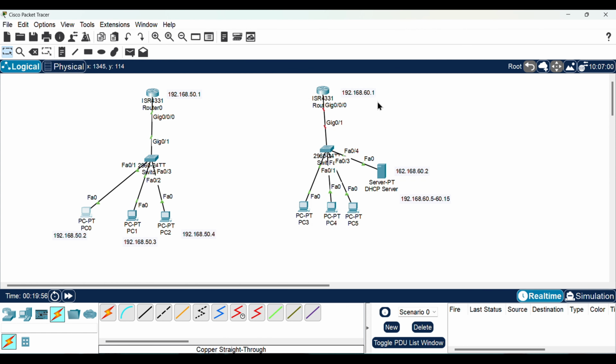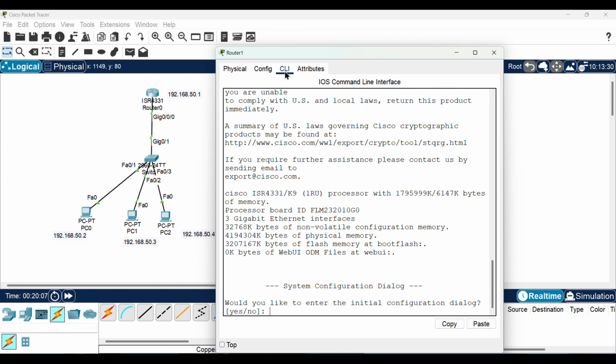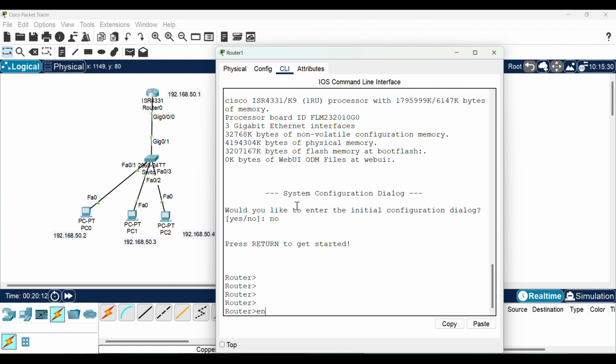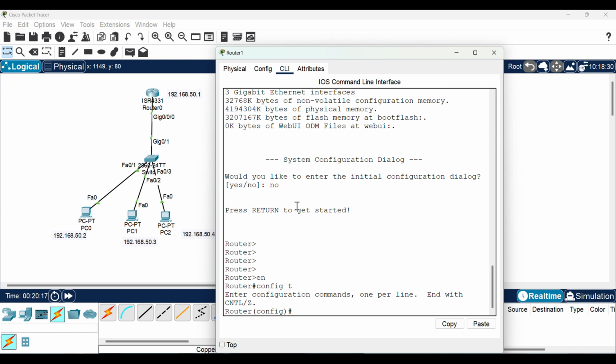So let us do the dynamic configuration here. Okay, so this will be our dynamic configuration. So first of all, let us set up the router. Okay, so we go to the CLI, type no here, type enable, config terminal. So this will be the shortcut for you, configure terminal.